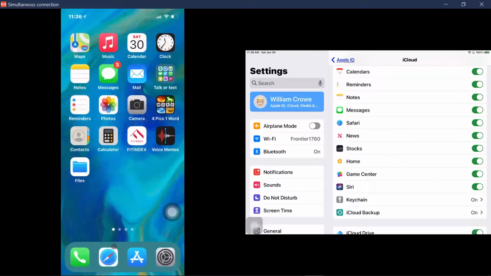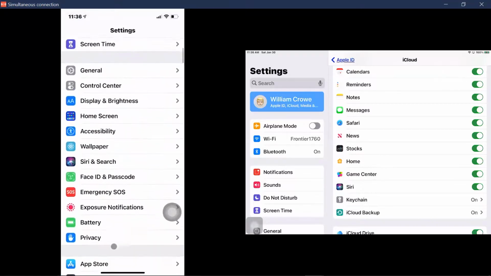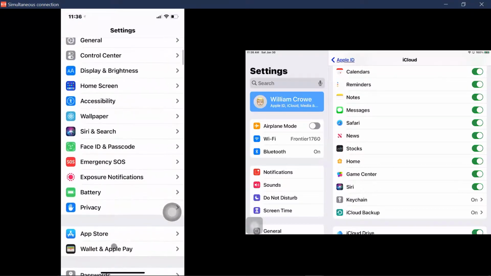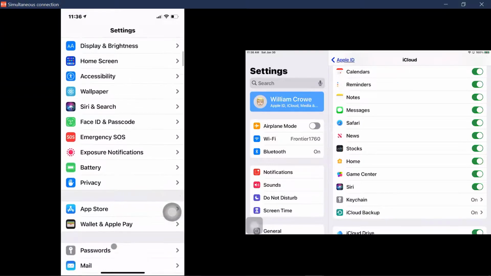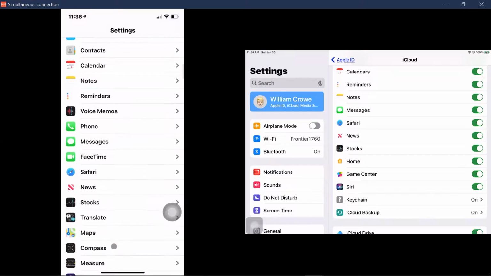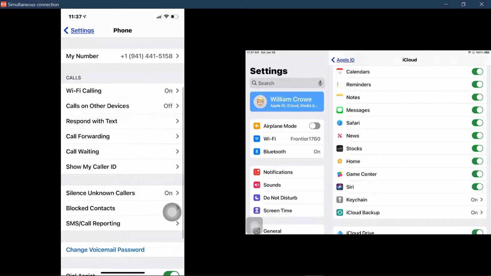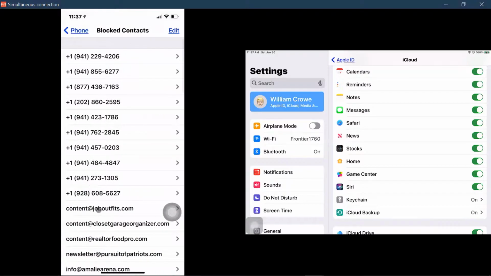Okay, where's that list? After you block them, I have not been able to find where that list is kept. I've run across it somewhere. Go ahead, somebody's got it, let us know. Yeah, this is Bill. You have to go into the phone. There it is, blocked contacts. It said go to settings, phone, and blocked contacts.